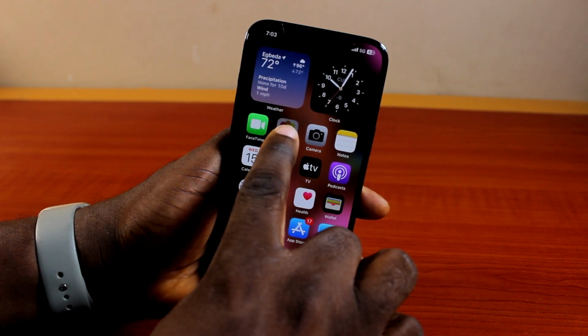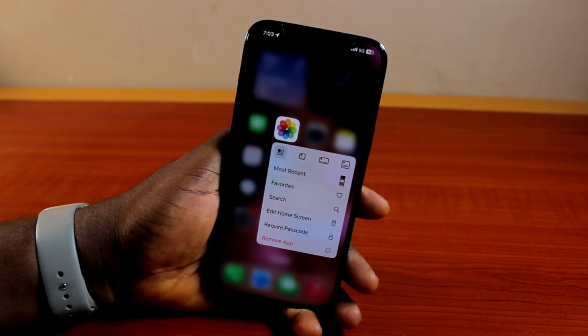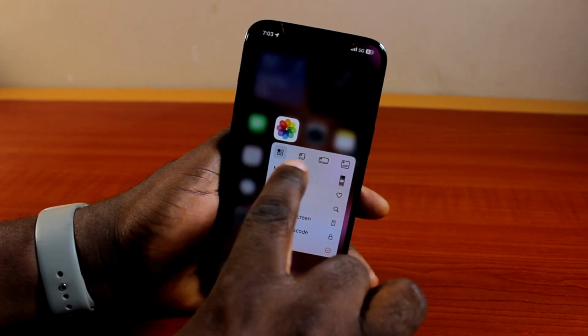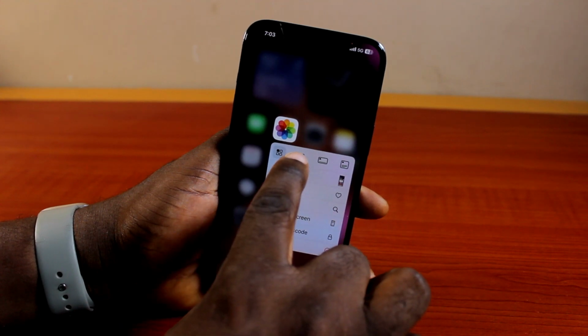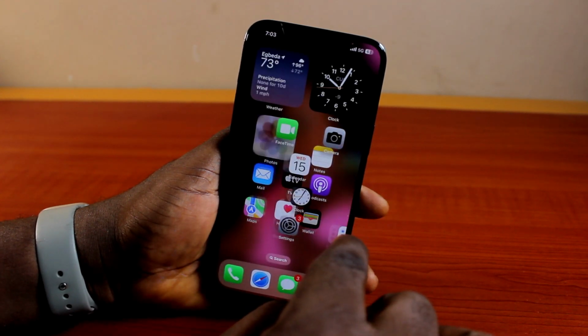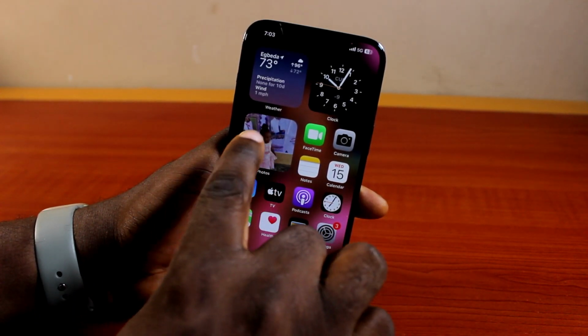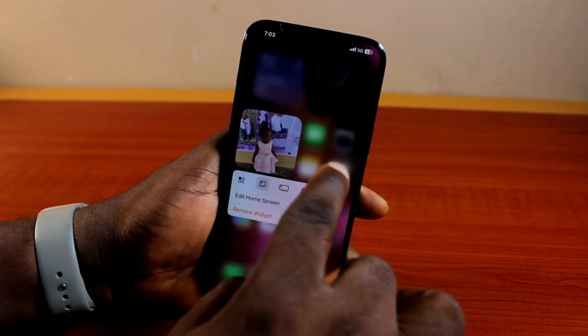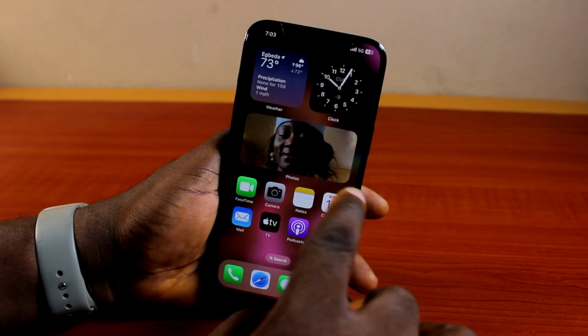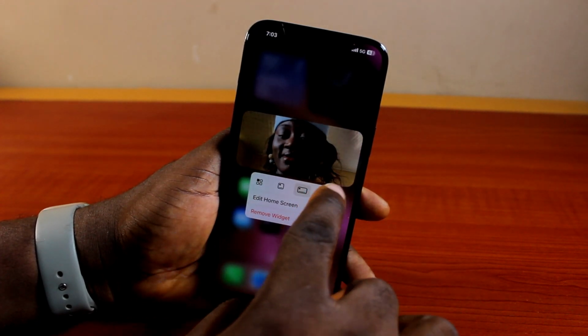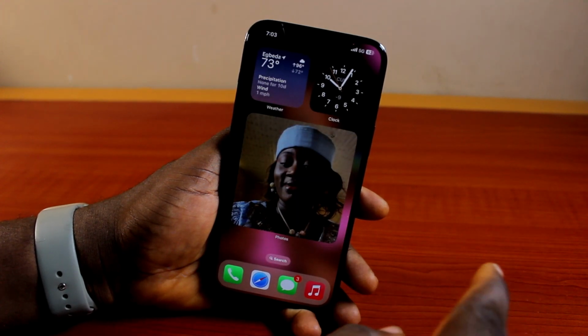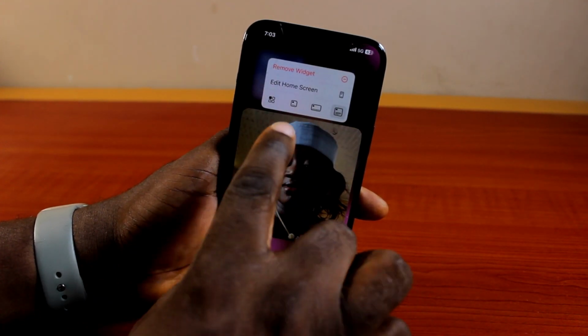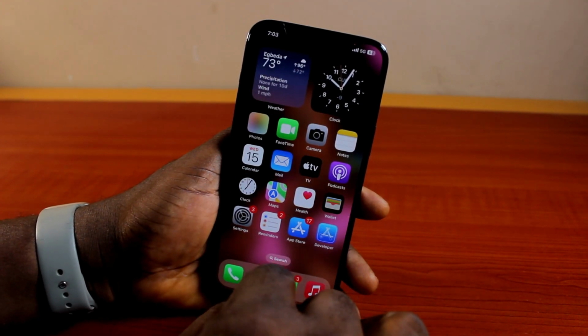So just press and hold the application. Once you press and hold the application like this, you're going to see a different menu come up. If you click on this small widget icon, you're going to see the app icon change to a widget. If you repeat the same thing again, you're going to see this change to a longer widget. That's rectangular. Click on this again, then this is going to change to another widget. If you click on it again, you can just reverse it back to the widget size it was.